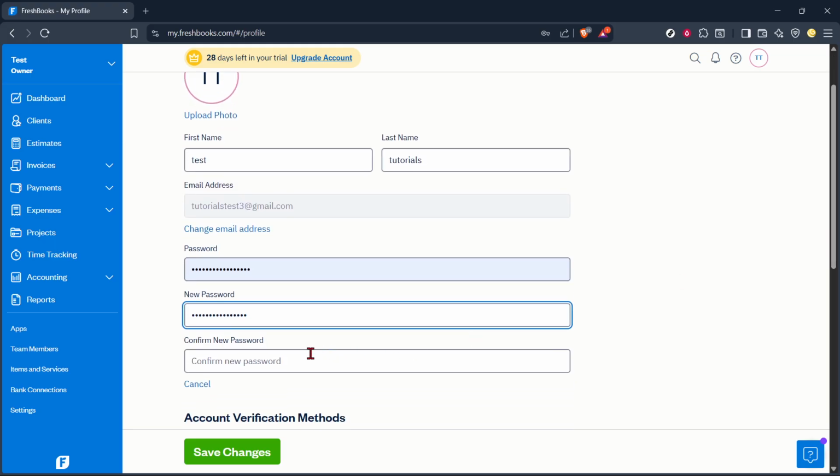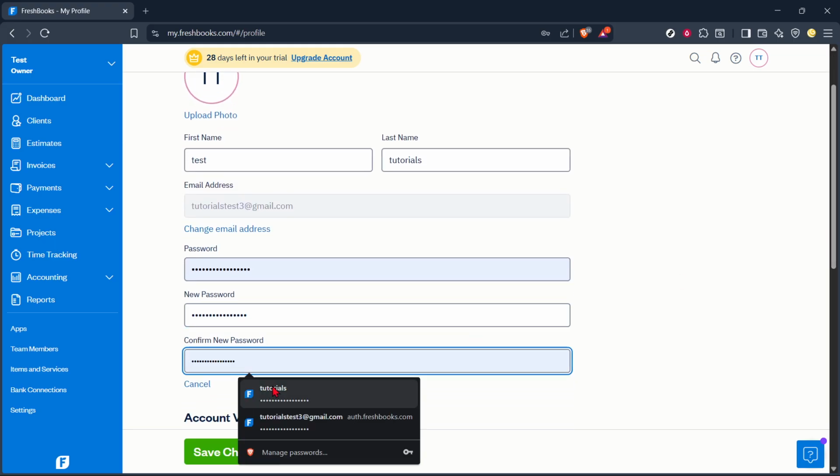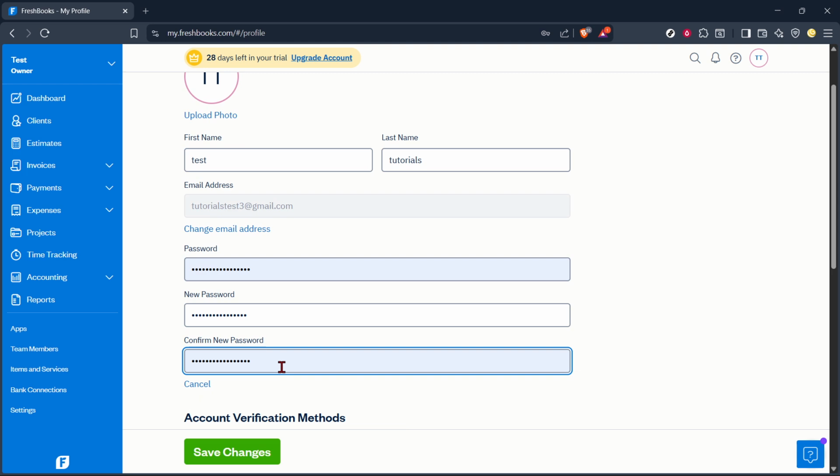Next, move to the new password field. Choose a strong, unique password that you don't use anywhere else. A helpful approach is a longer passphrase, ideally 12 or more characters with a mix of upper and lowercase letters, numbers, and symbols. Avoid personal details like birthdays or common words. Strong passwords protect your billing data, client information, and your business's financial records.